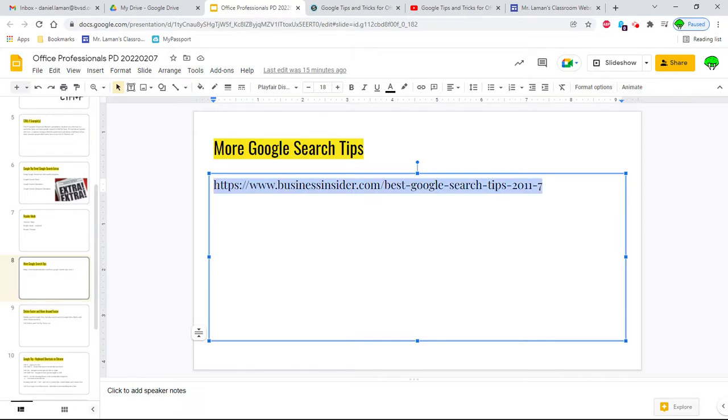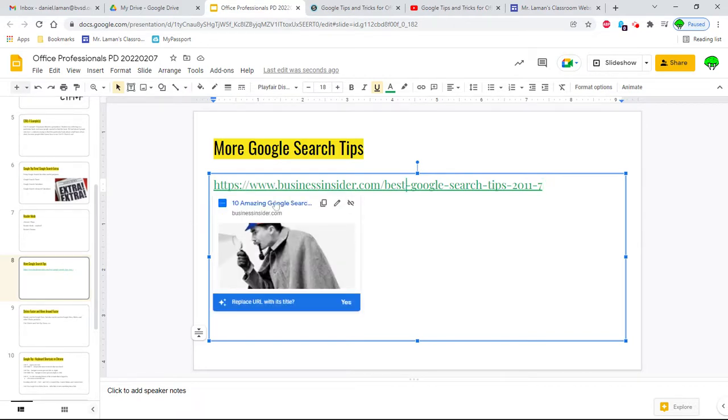So here's how Control K works. You highlight some text and you hit Control K. Google will try and auto detect if it's a link already, a link to a website already, and it'll just turn it into a link. And you'll notice that with the Control K, I can click on it and go to Business Insider.